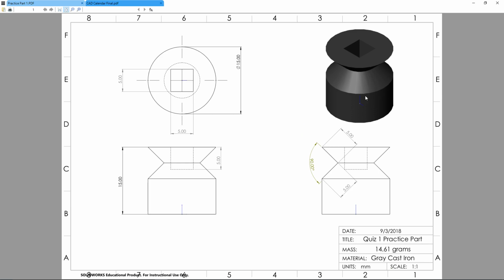So there's a couple different ways we can go about making this part. We can make it in one revolve, center line here, draw this shape, revolve it around, and then do this extruded cut. But I'll keep it simple to start, and I'll do an extruded circle with a diameter of 15, extrude it up 15, I'll do this revolved cut to get this feature right here, and then we'll do an extruded cut to get this square cut out right here.